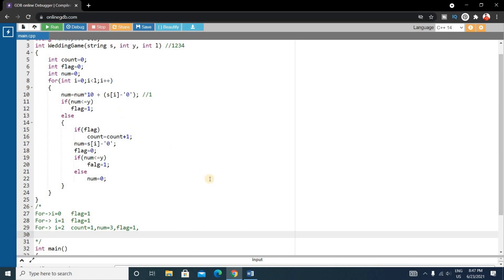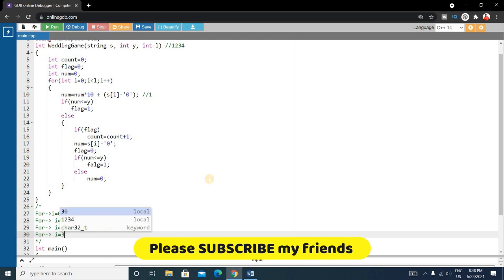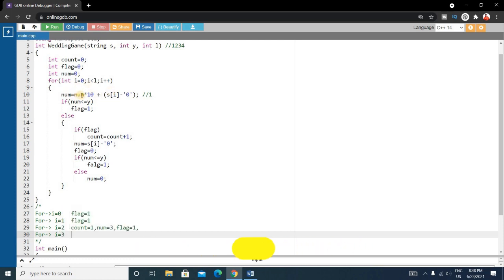We'll see for I equals 3. So let's write here for I equals 3. For I equals 3, we'll calculate the num. Our previous num was 3, so 3 into 10 will be 30. 30 plus s of I minus 0. s of I is now 4, so 4 minus 0 equals 4. So 30 plus 4 is 34. So num is now 34.